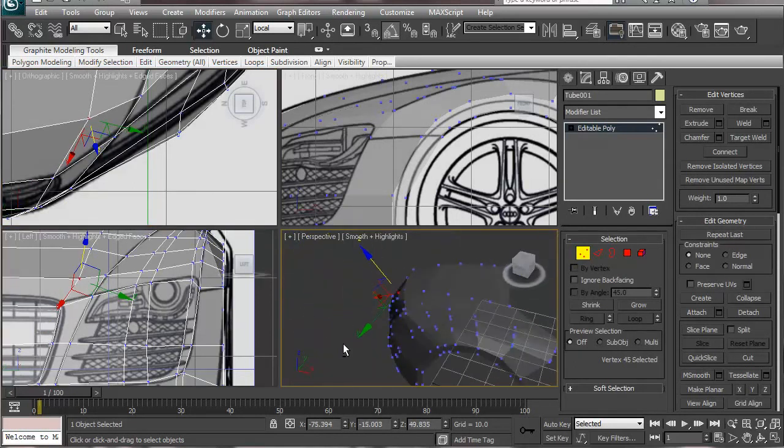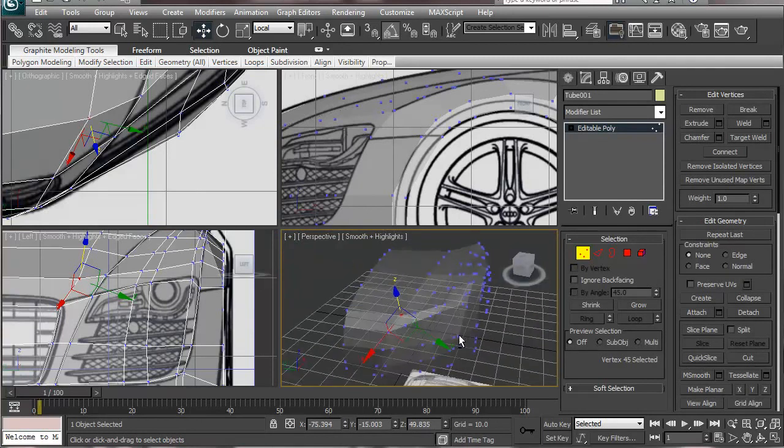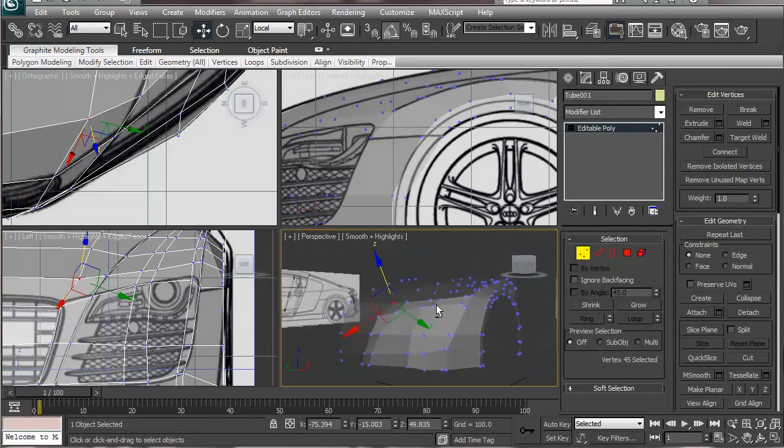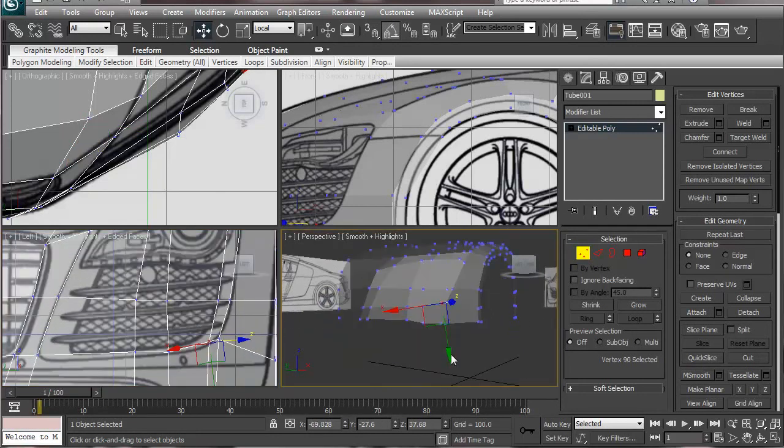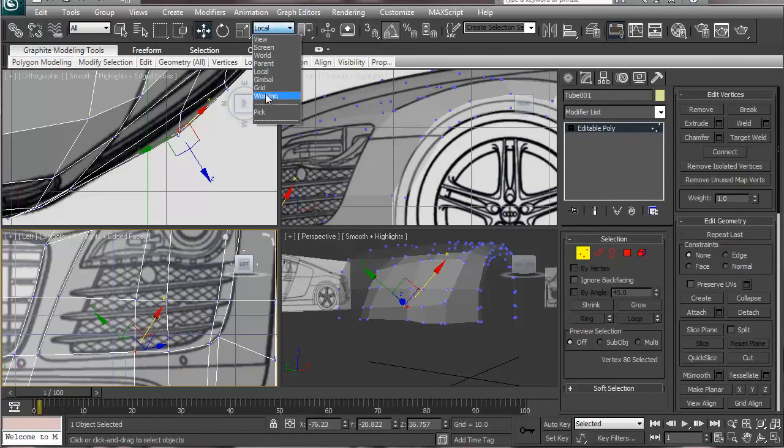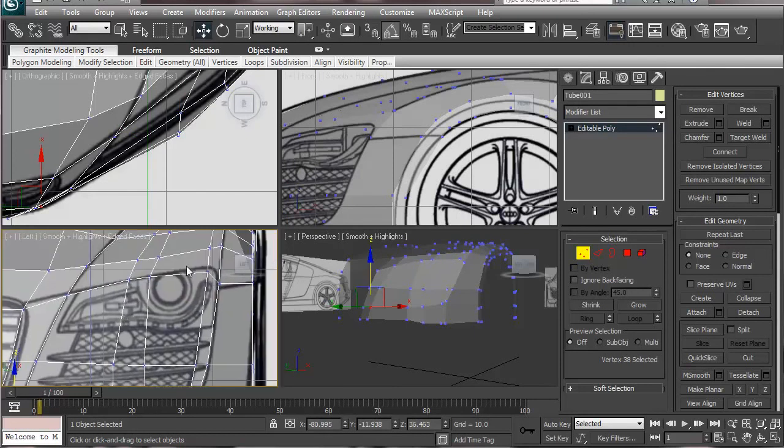I think that shape is better now, except for this vertex. Let's bring it down just a bit, and let's move this vertex up. This vertex, let's switch over to the world mode now, and let's bring this vertex down. And I think we have got the structure over here almost correctly.